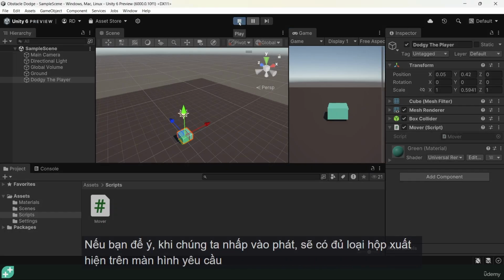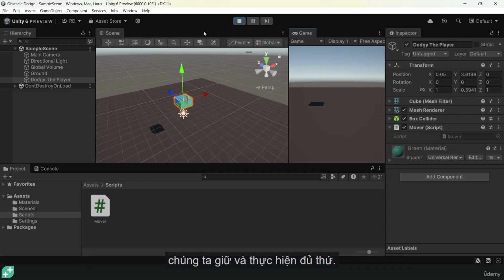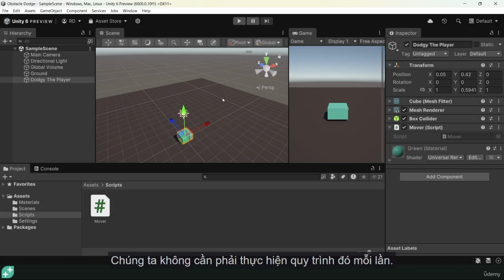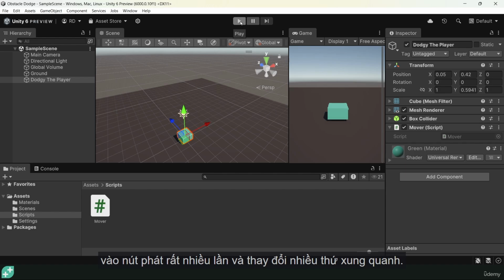If you've noticed when we click on play, there's all manner of boxes that pop up on the screen telling us to hold on and doing all sorts of things. We don't need to do that process every single time. We don't need to rebuild and recalculate, etc. whenever we click play. We're going to be clicking play a lot and changing things around.